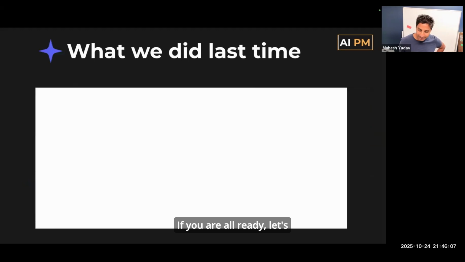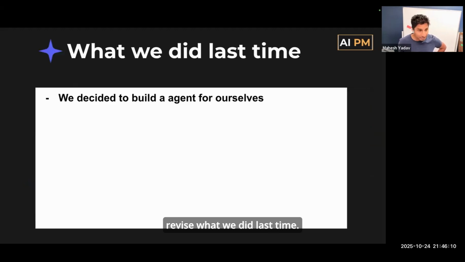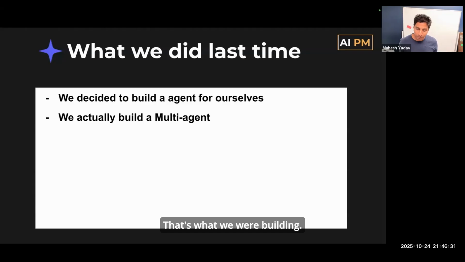If you are all ready, let's revise what we did last time. We decided what agent to build. The agent we decided to build can do user research and market research for us, and decide which research to do. We also had an orchestration engine in between. Then we said, can it write PRDs also? So an agent which does user research, market research, and writes PRDs. That's what we were building.